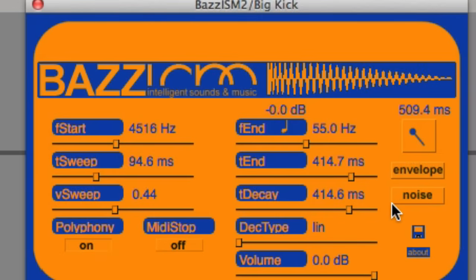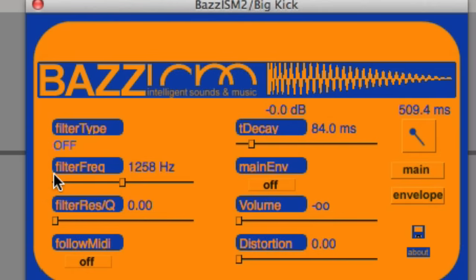And now in the newest version, they actually added a noise section, which is handy if you want to add a little bit of noise to your kick drum so it's not quite so clean. So change this to high pass and turn the volume up a little bit.